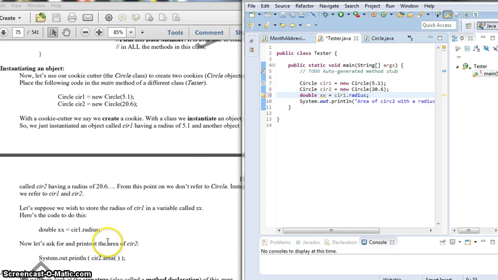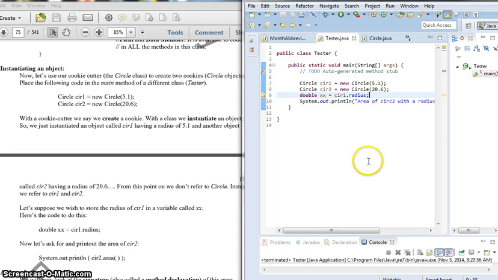Now let's ask for and print out the area of circle 2. I've already got that in line 10. Save this and run it so you can get to see the output, which is down here.